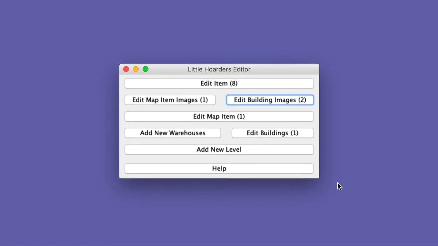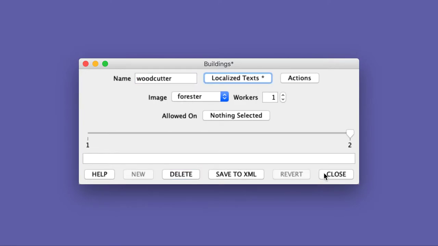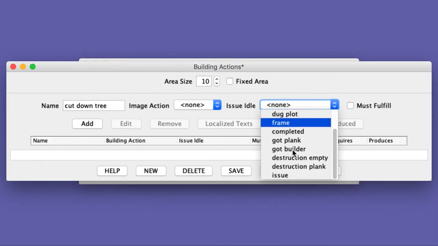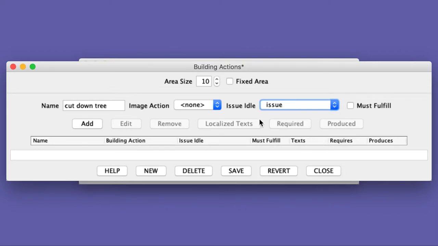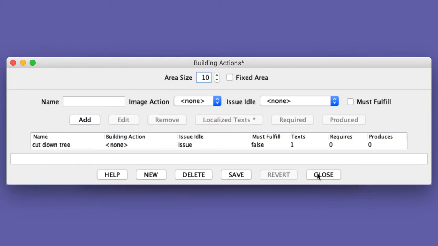Now to add the building, so click Edit Buildings and then click New. Add a name and some localized text, then select the woodcutter image set. Click Actions. As before, we need to set an area as the woodcutter interacts with a map item. So let's put in 10. Enter a name for the task and select the Issue idle image set, and then add that to the table. Select the row and then add some localized text for that task.